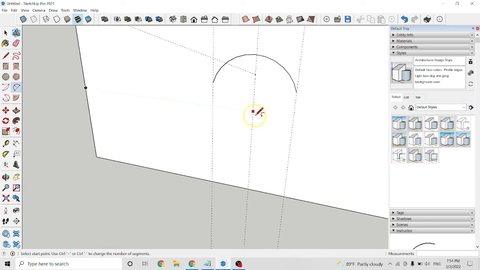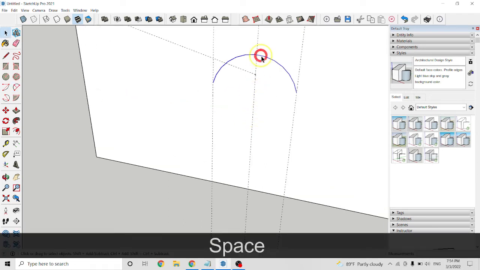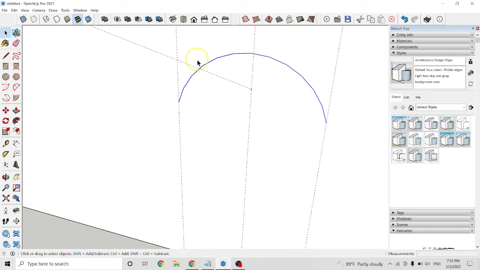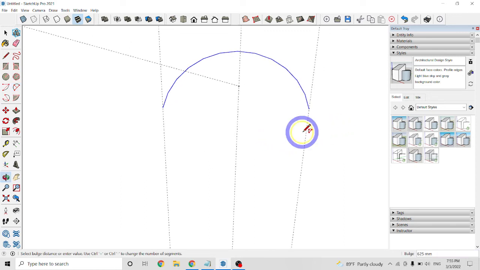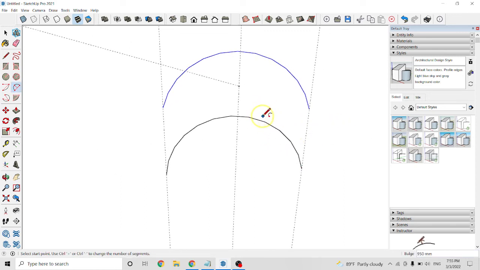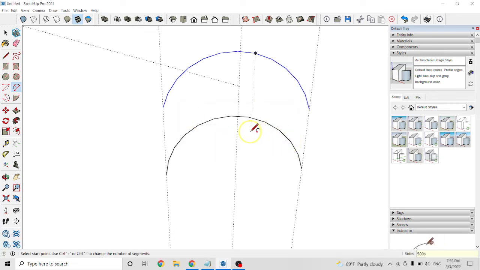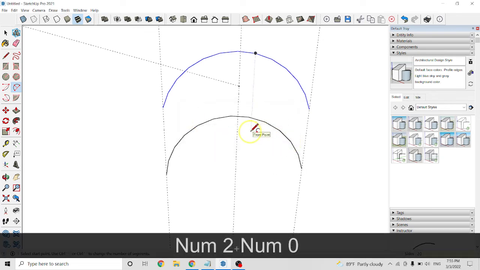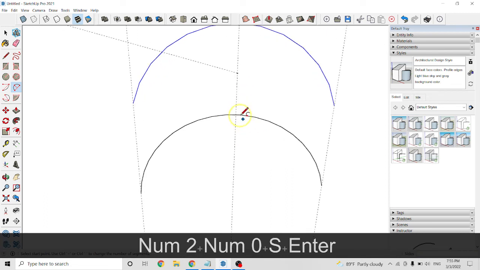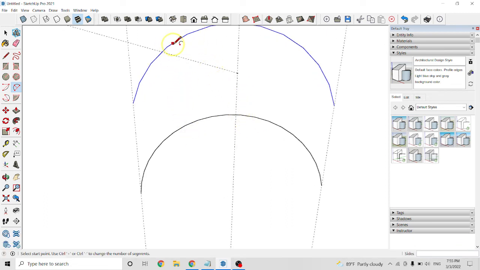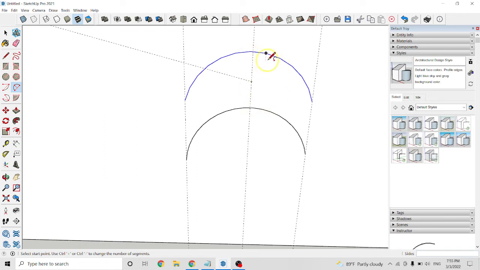Yeah, that's cool. Space. You see, it's not smooth. How to make it smooth? Example again, this one. Okay, like this. And type number 50, example S. Oh, it's too large, sorry. 20 S. See, it's a little smoother than this. That we call arc.